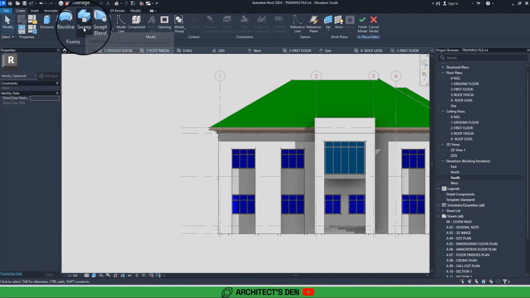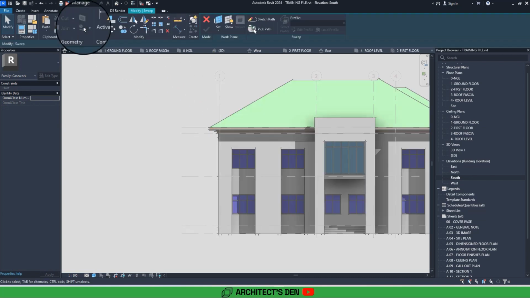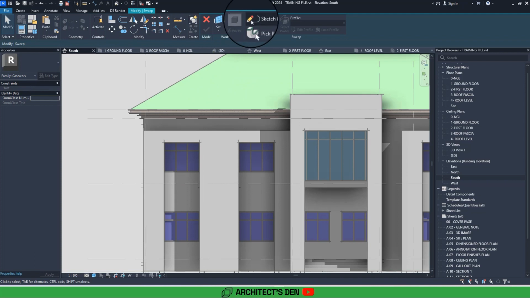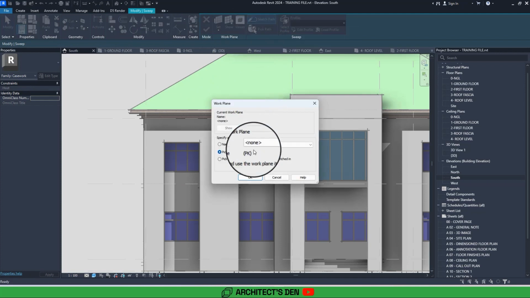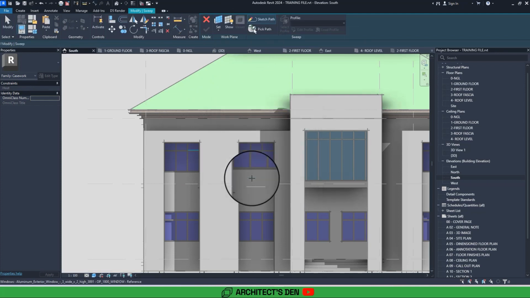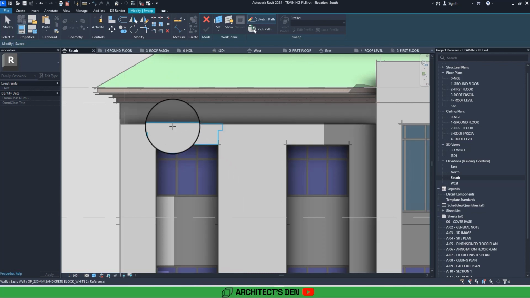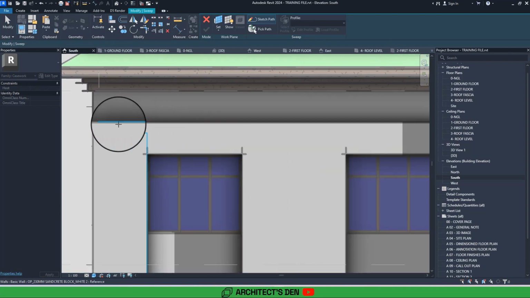So we use sweep to do this. We'll click on solid sweep. We're on elevation. Once you click on sketch part, it's going to ask you to pick a plane. Click on OK. Once you take your mouse to the edge of a wall on the particular plane you want to work on, you are going to see a highlight around the edge of that wall.